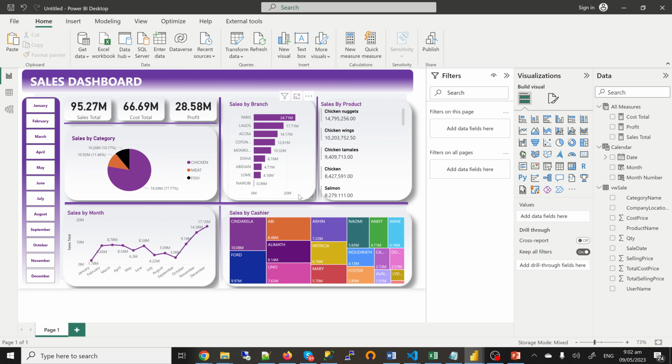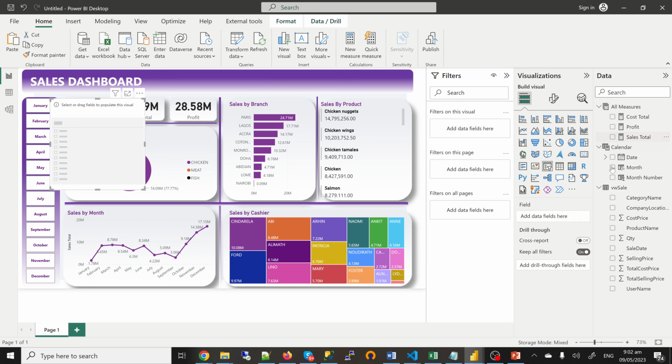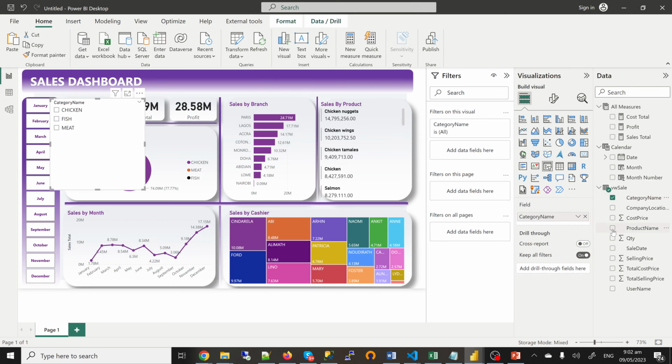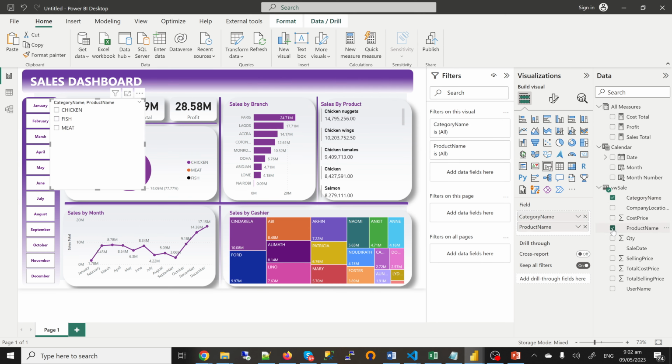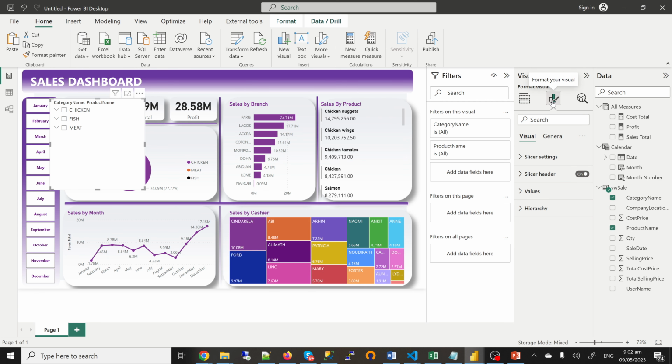Okay, not bad. Now the last thing to do is to add a filter here so that you can select a product if you want. That will make it nicer. So let me add another slicer. Select category name and select product name. You see this way, and let me format it to be a drop down.